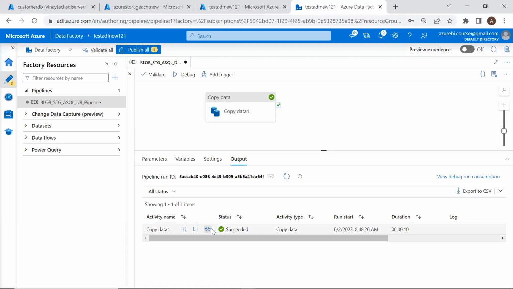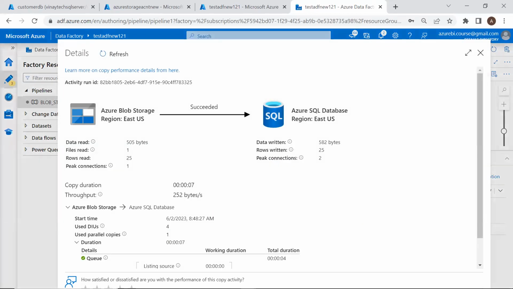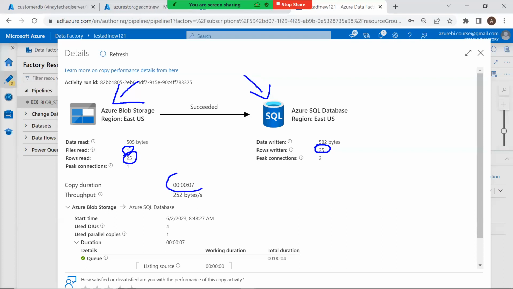Okay, it has succeeded. You can see what we did. We have extracted the data. Our Data Factory pipeline extracted the data and processed it into this SQL server. How many files it read, how many records there are, how much duration it used to load the data, how many transaction units it was charged. All these details are captured.